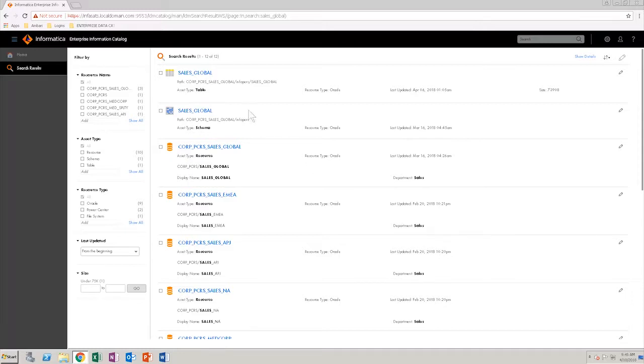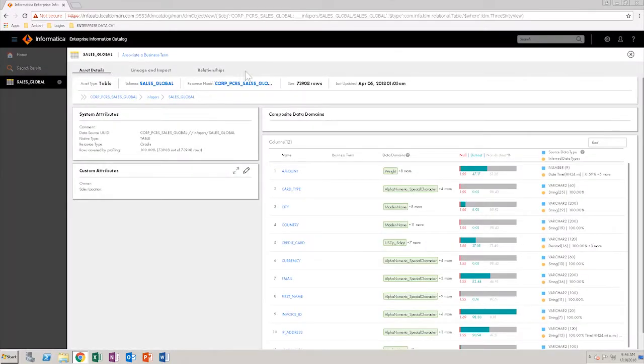Next, click the sales_global table asset to view its details. This opens the asset in the Asset Details view.